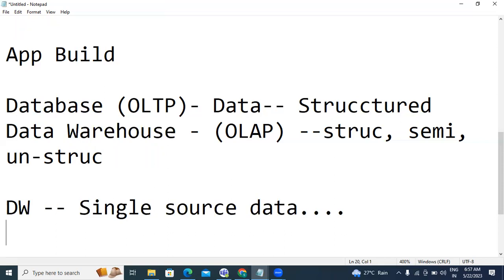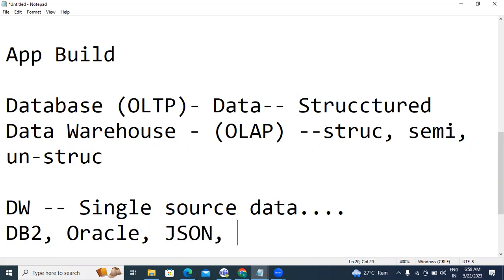As we have different source databases, all databases flow into the data warehouse. Suppose we have data sources like DB2, Oracle, JSON files, XML files, whatever. All the source data will be flowing into the data warehouse, where it can be accessed by business users, data scientists, analytical users, and people who build machine learning and AI algorithms. Everyone can access this data warehouse.